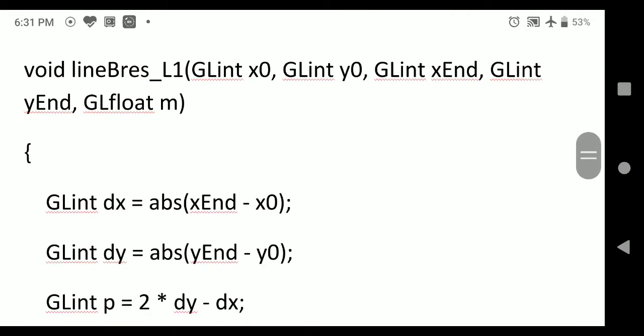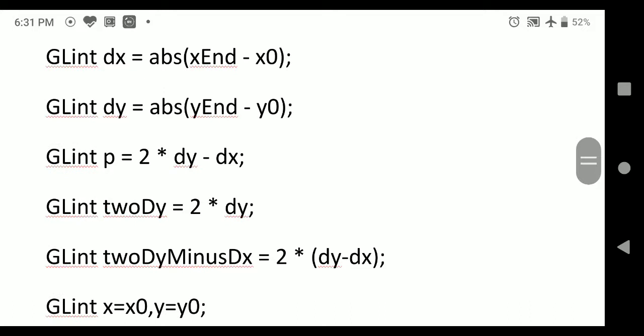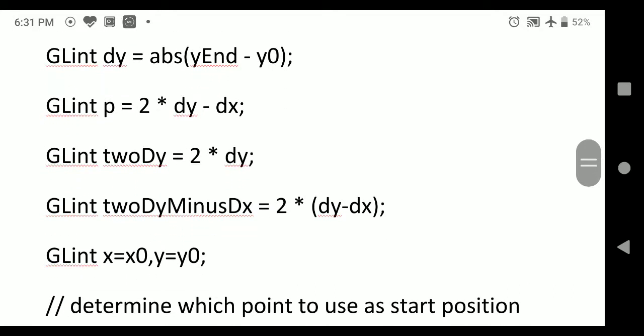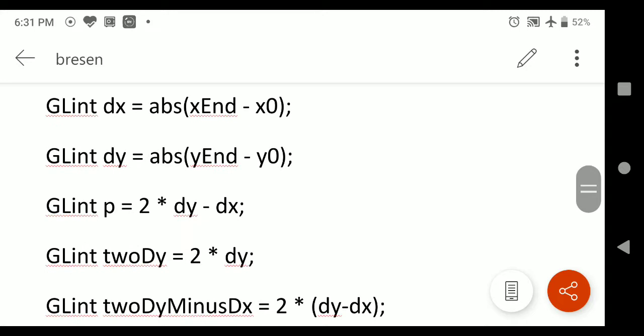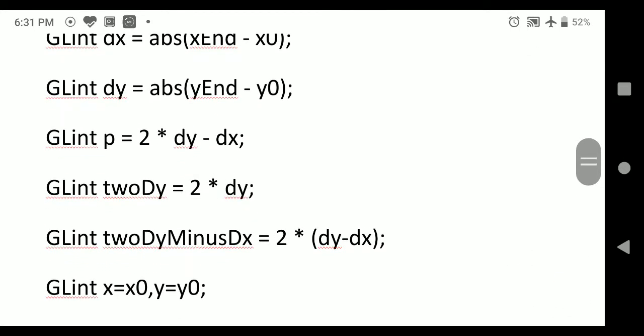If we go for the L1 function, this is the same as what is given in the general algorithm. As usual, we should be ready with the differences, that is dx and dy. The initial decision parameter, which is 2dy minus dx, and two other parameters required for further decision parameter updation, that is 2dy and 2dy minus 2dx.